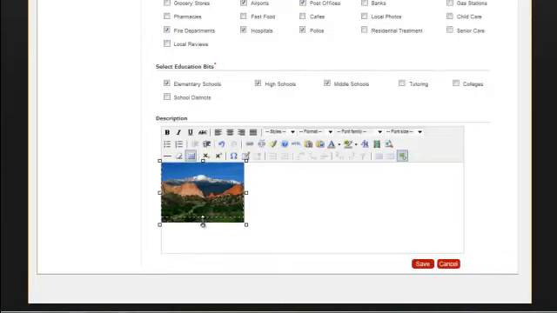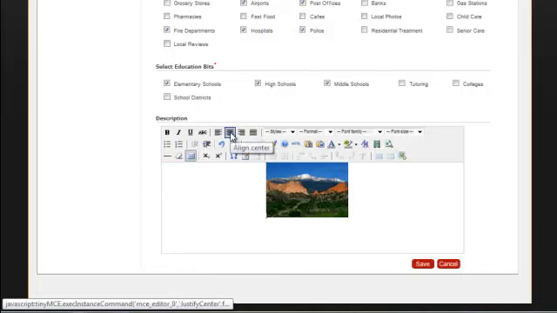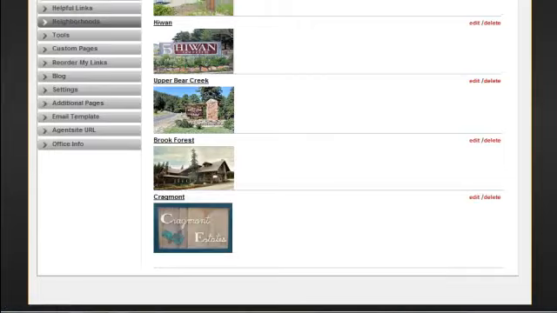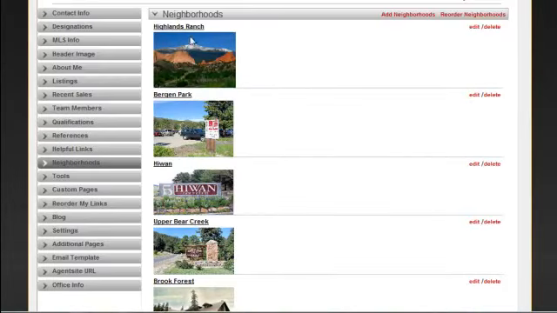I may need to try to keep the proportions right. And I could type more information in here. I could center this if I wanted to by clicking on it and clicking the center button. But since all of my other neighborhood photos are aligned to the left, I'm going to click on it and align it left. And I'm going to go ahead and save that when I'm done. And now you can see that it has added Highlands Ranch to my neighborhoods.